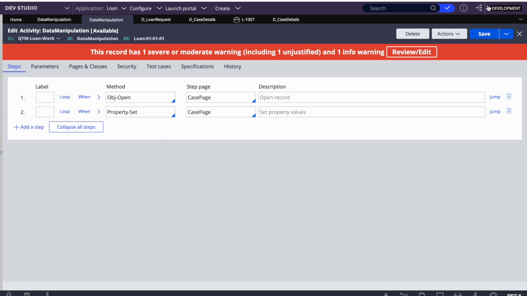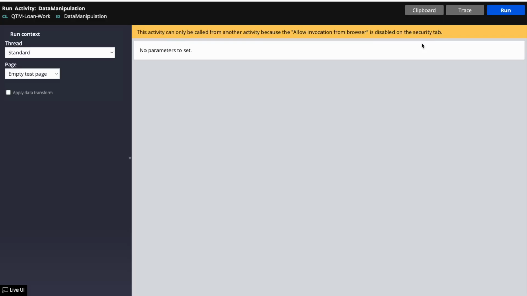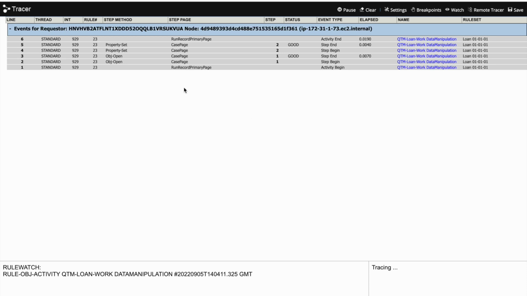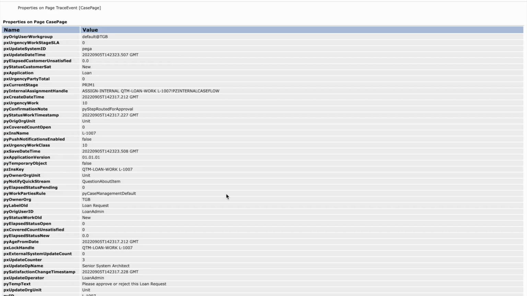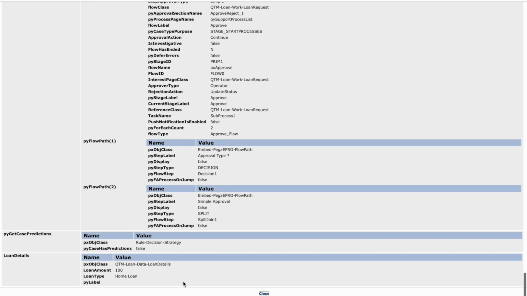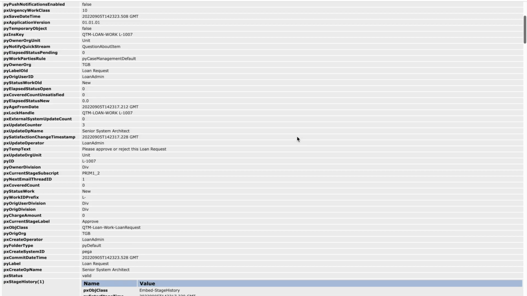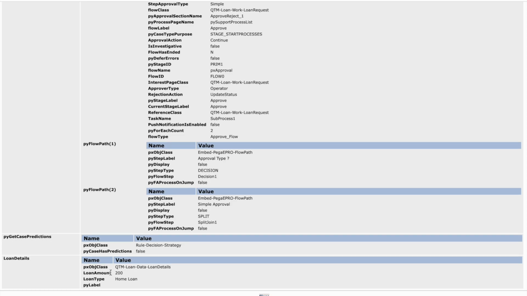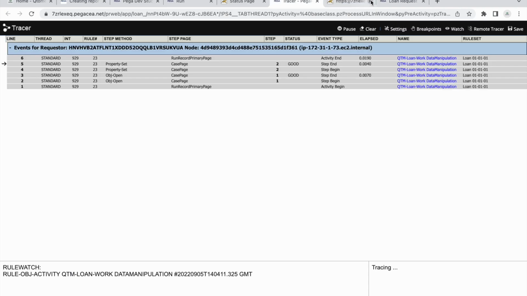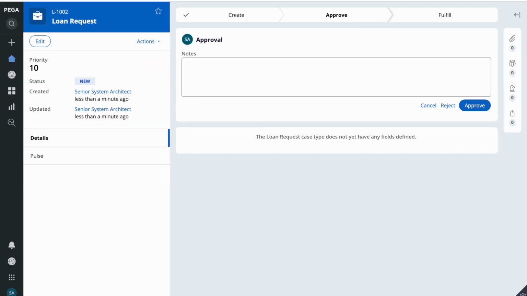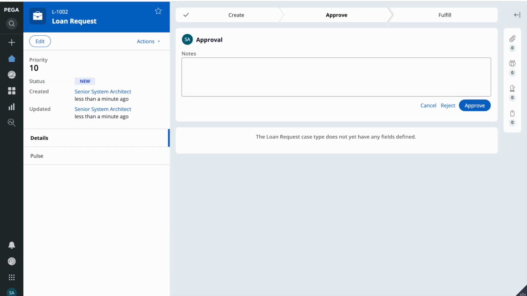Okay, so now if I update this one, I'll trace and show you. Here in the beginning, you see that on Obj-open we have the value 100, and in the next stage, after property set, the same value is 200. So this is still not saved to the database table. To do the database save, we have to use obj save, and then we have to do commit as well.